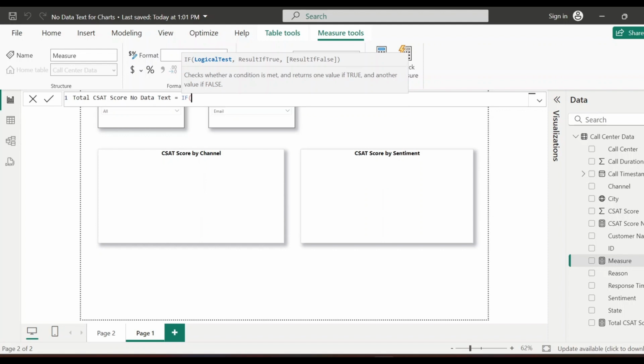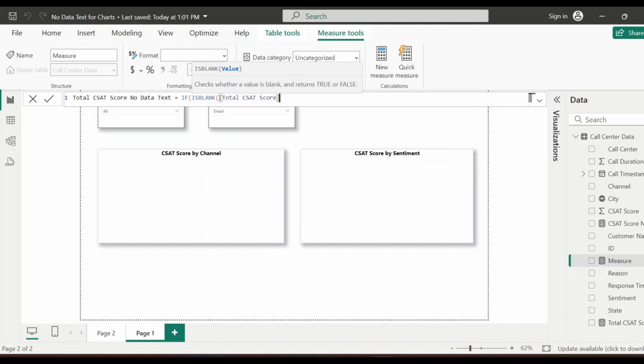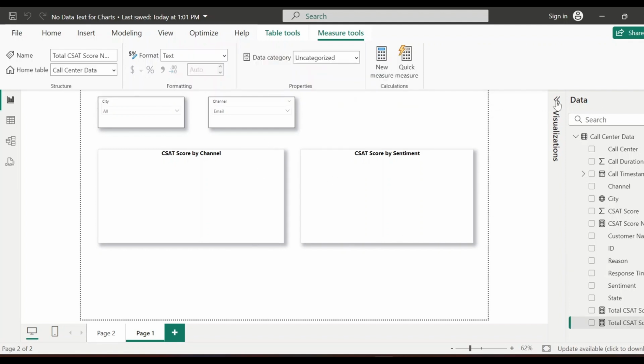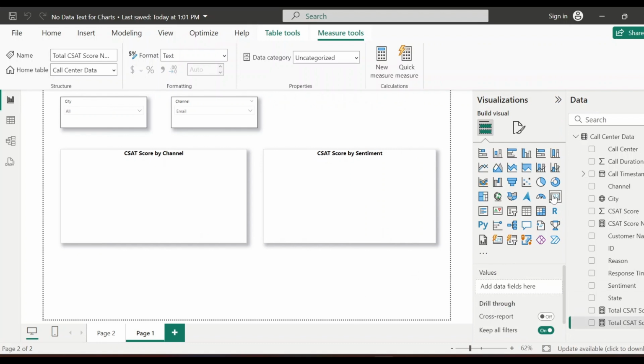So I will check if, and the condition will be whether the total CSAT score is blank or not. For that, I will use the ISBLANK function. So ISBLANK total CSAT score. If it is blank, that means if it returns true, then I will show the alternate text: No data for the criteria selected. And if it is not blank, in that case, I just don't want to show any text. So I'll just keep double quotes twice. That's it.